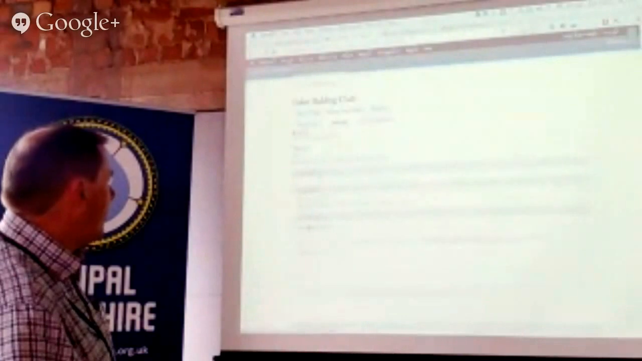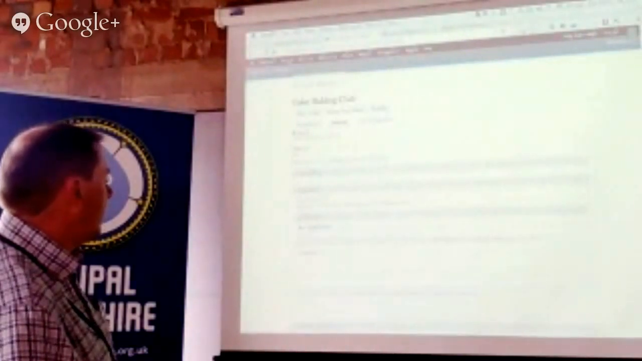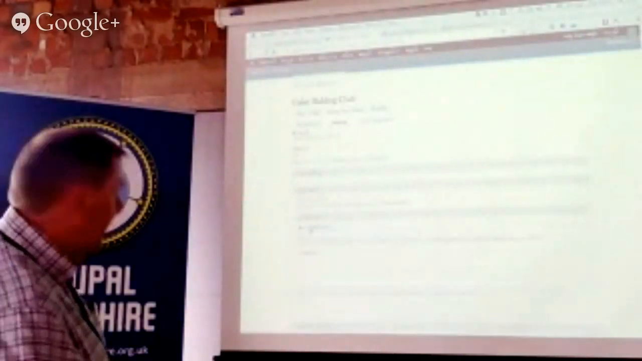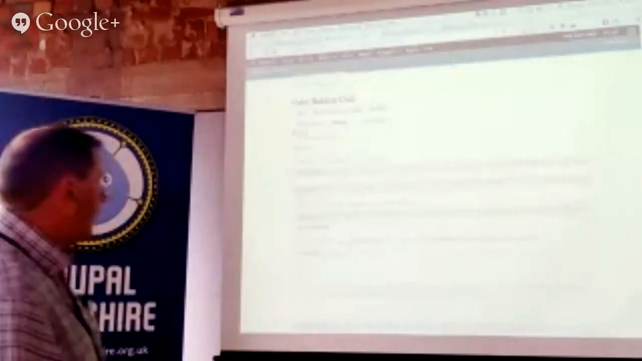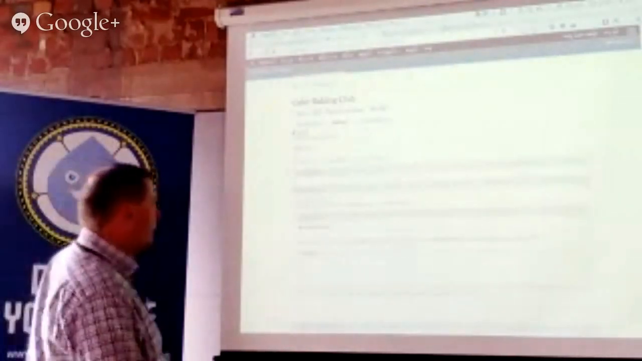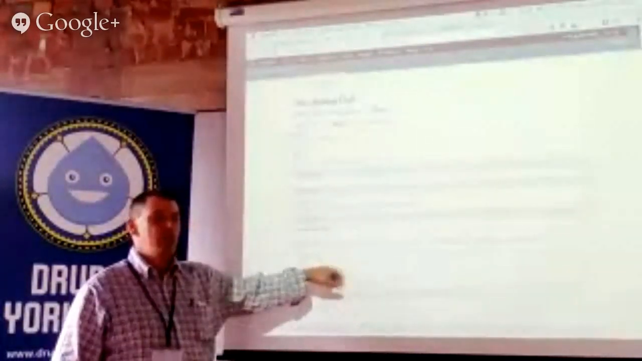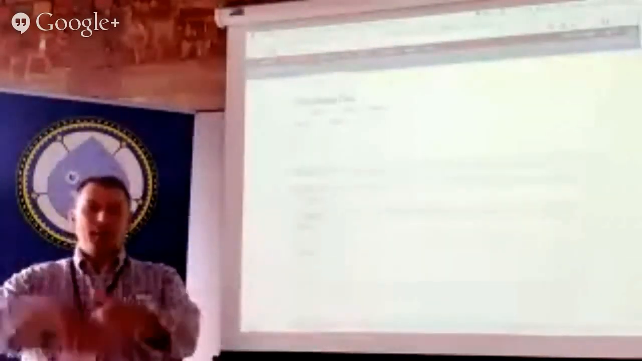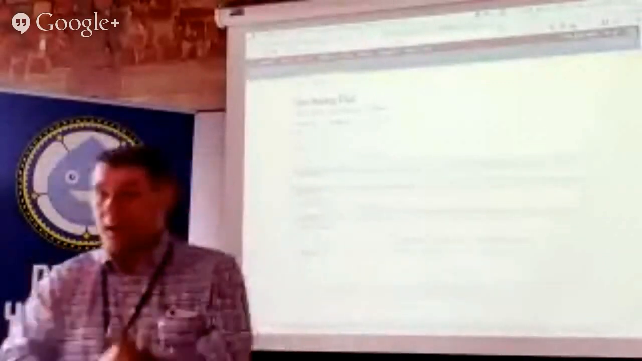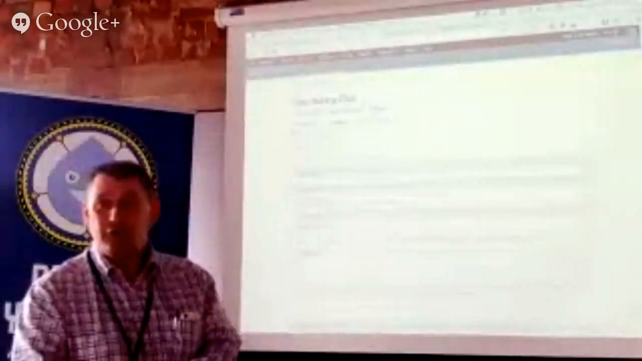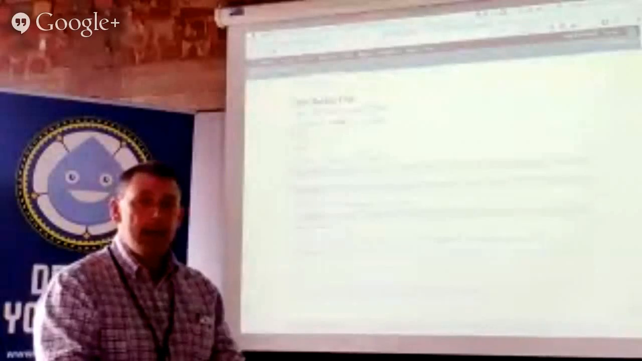I can schedule reminders, so I would specify a reminder date. And here I can specify the template for my email. The email template accepts tokens, so you can use tokens to introduce the name of the person, perhaps the date of the event. Anything that's in any field that's gone into your content type can be put into a customised email.